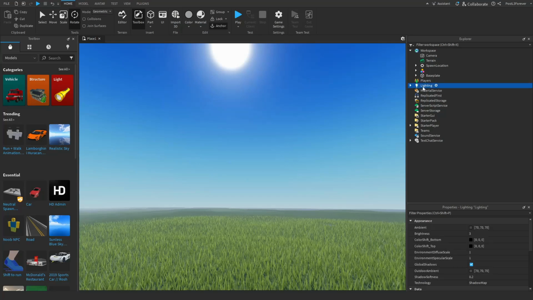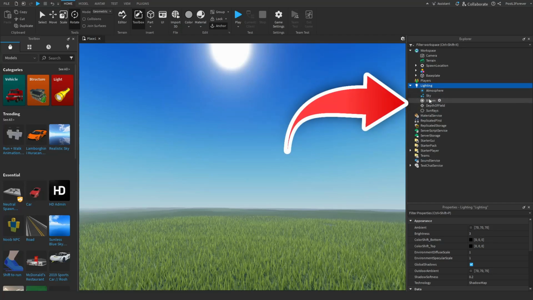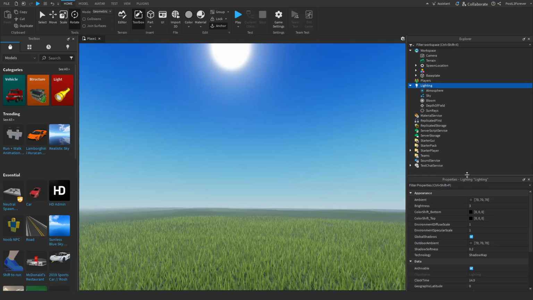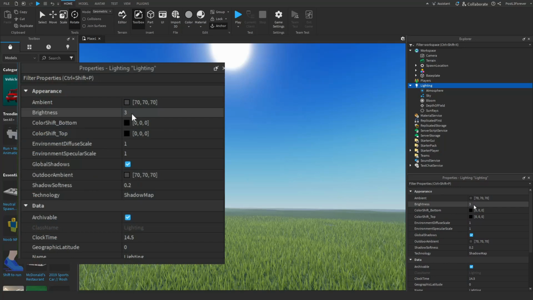You can change the time of day, and if you open up the little arrow right here, you can see depth of field, sun rays, the bloom, the skybox. We'll get to the skybox in just a second, but let's go ahead and make it sunset. After you click on lighting, this should open up in the properties tab. Let me get this up higher. In the properties tab, there's a whole bunch of stuff you could play around with.